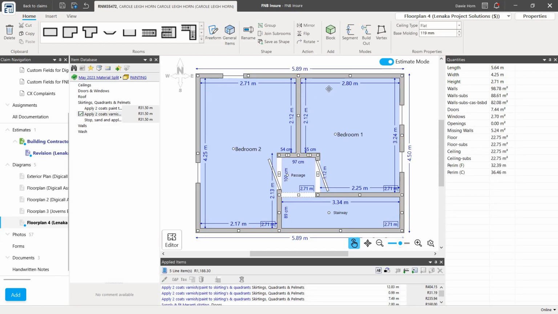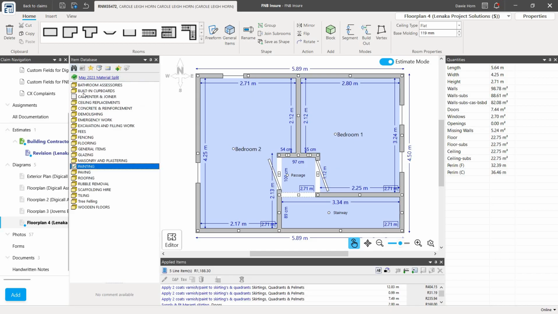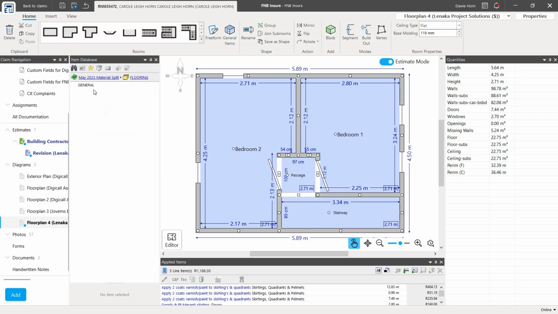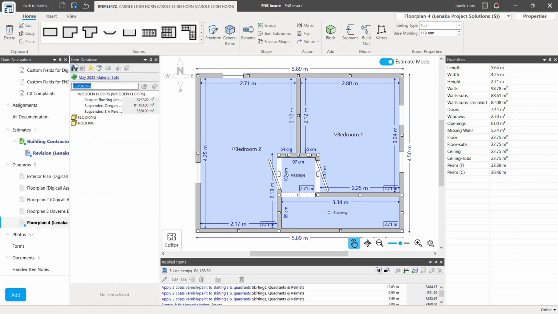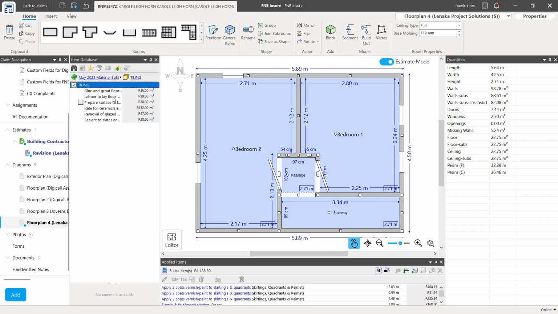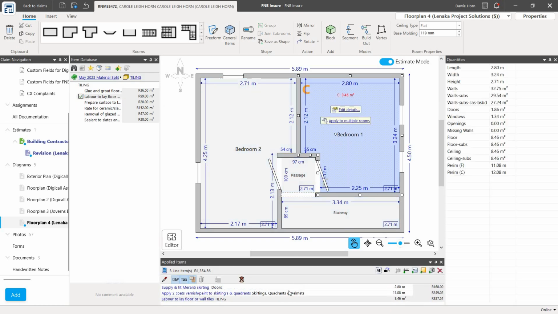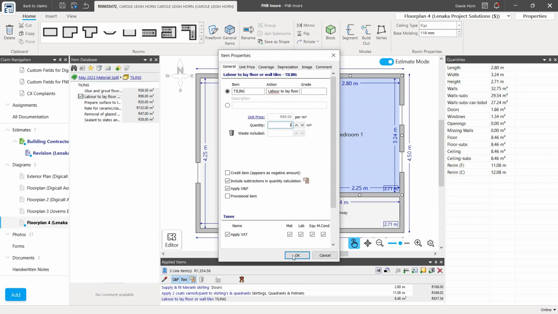And then in the same bedroom there are tiles that we had to replace. So I'm just looking for the photos of the tiles. There's flooring, general, or I'll just search for tiling. Under tiling, labor to lay floor tiles. That's 1 square meter.